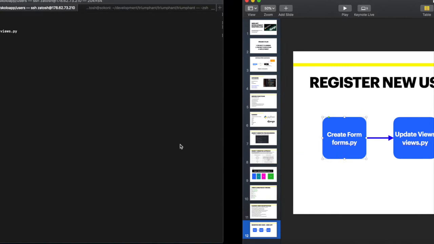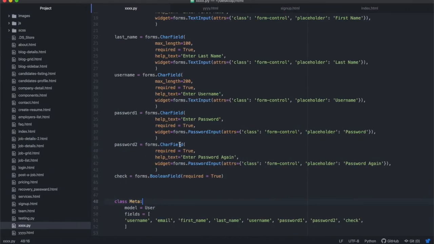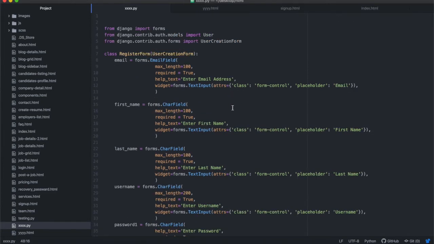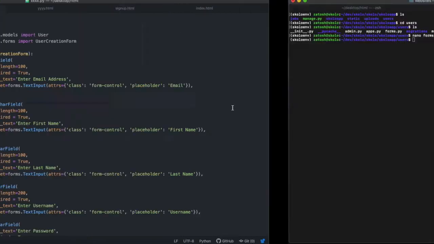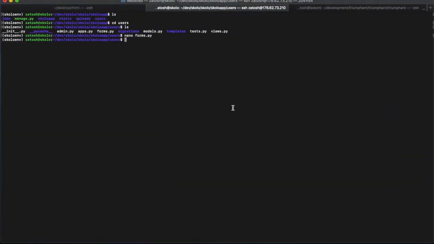Similarly, I've already written the code, because it's going to take me a long time to type this code in front of you. As you can see, this code is quite involved. So I'm just going to take you through the code that I've already typed. In order to do that, let me list and see where that file is. I need to open nano views.py.